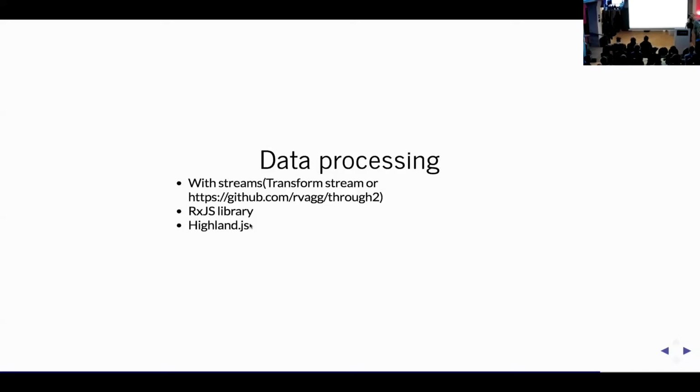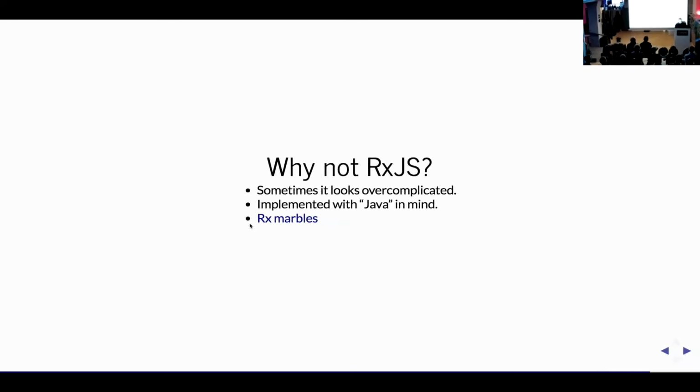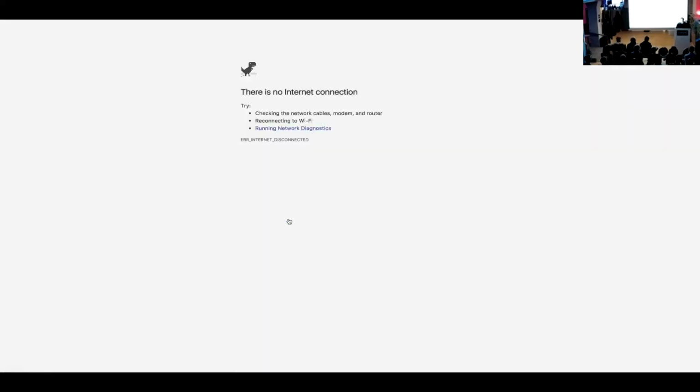So how can we do data processing? The easiest solution is just with streams. We can create a transform stream ourselves, or use a library called through2, which gives us primitives we use in functional programming, like filter, map and reduce. Or we can use the RxJS library. What's the problem with RxJS? It's definitely not the best place to start. I mean, it can do mostly everything. It's really mature.